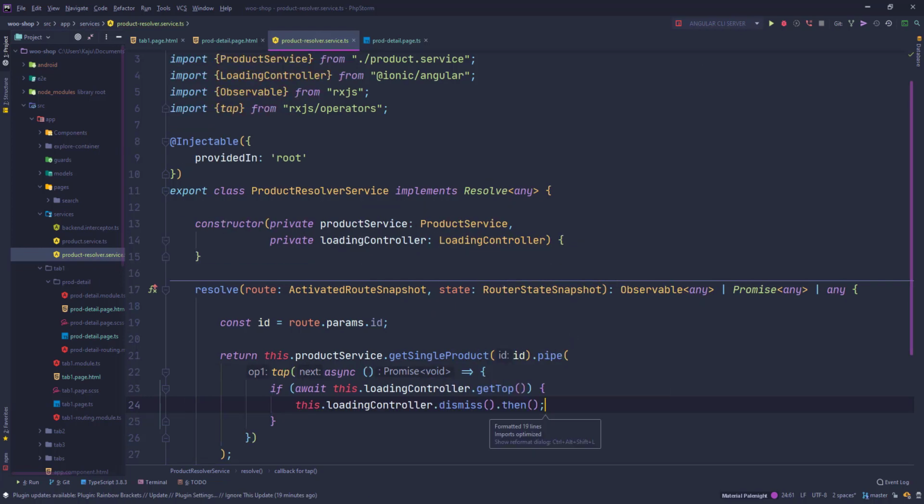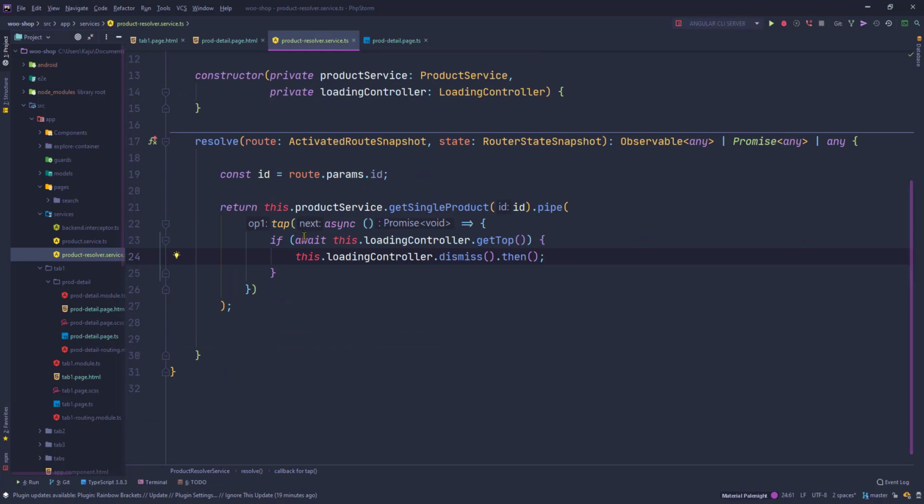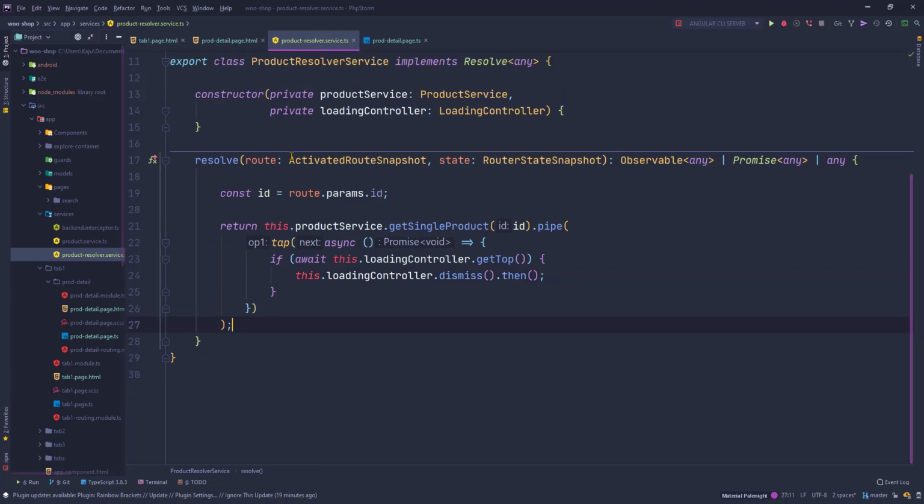Okay, like this. And if there is not, it will simply continue the process and return the single product. And how to use this?